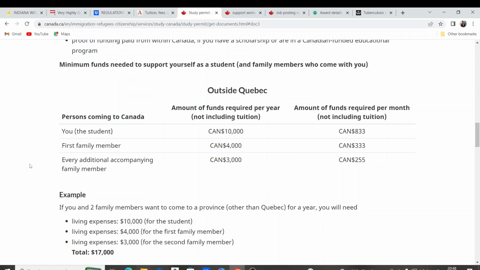Now, let me give you the breakdown of how much you need to have in your bank account for 4 months before you can commence your study permit application, whether you're applying as a single person or you have family members that are going with you. So, for the first person, that is the student, the primary applicant, you need 10,000 Canadian dollars per year. That is excluding your tuition fees.